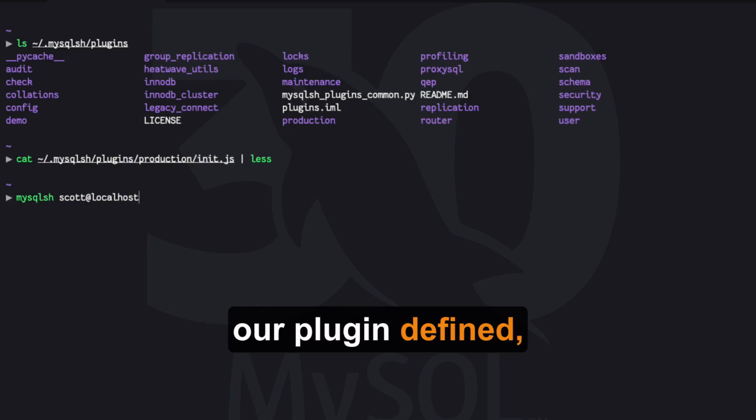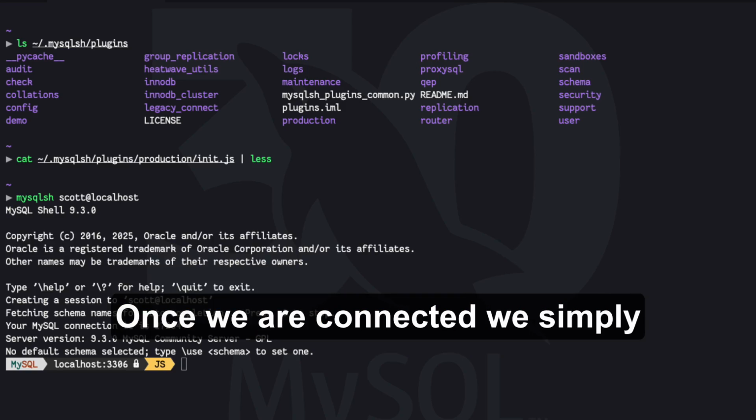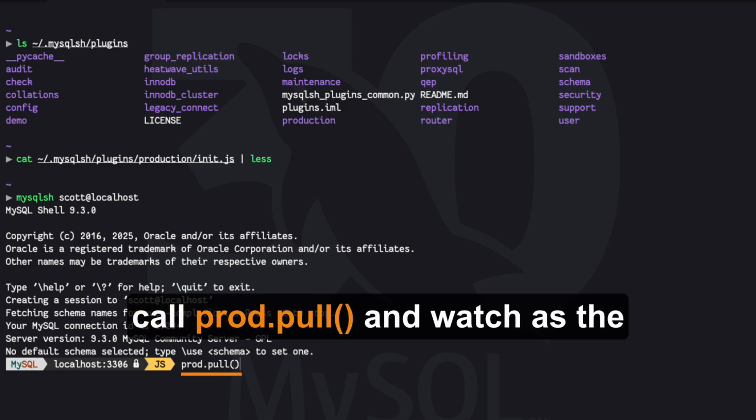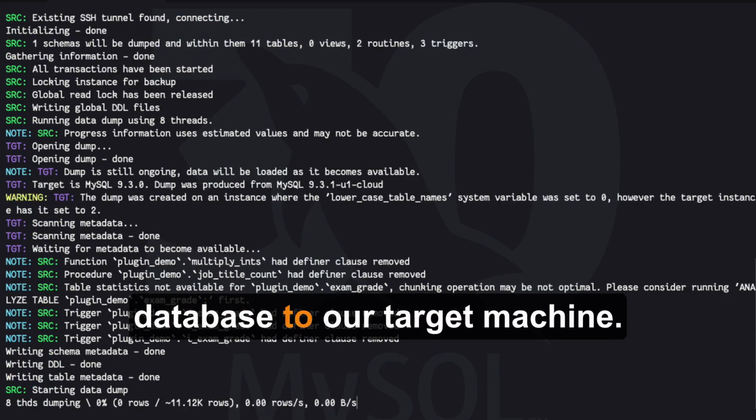With our plugin defined, let's fire up MySQL Shell and see it in action. Once we are connected, we simply call prod.pull and watch as the data is copied from the remote database to our target machine.